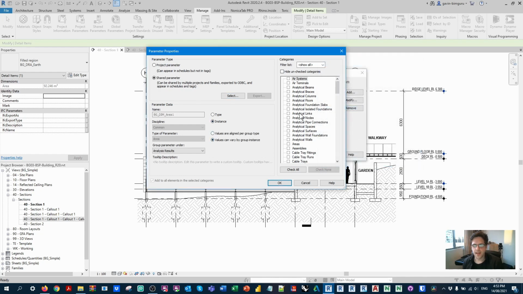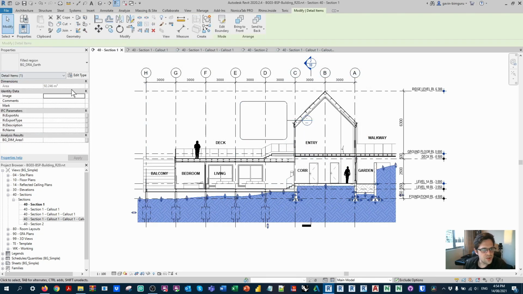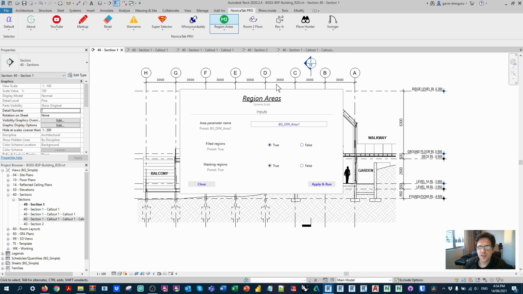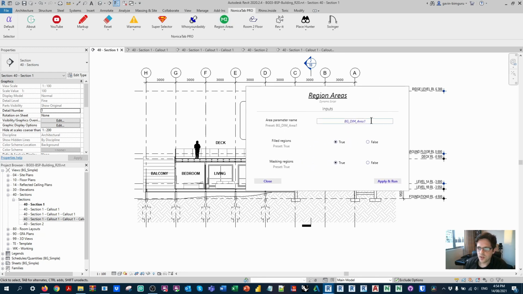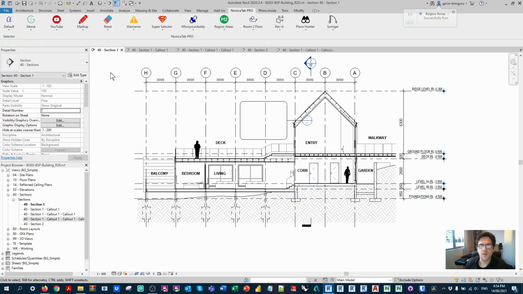And in this case, I'm just going to add it to all detail items on an instance basis. So now what we can do is push this area into one that we can schedule. If I run that specific script, it's going to find all field regions or masking regions, with the option to choose them, and also which parameter I'm targeting. So I'm targeting the area parameter. Apply and run. It's found 7 areas and set them, and there we go. I can now see that that parameter is mirrored across to my field regions.